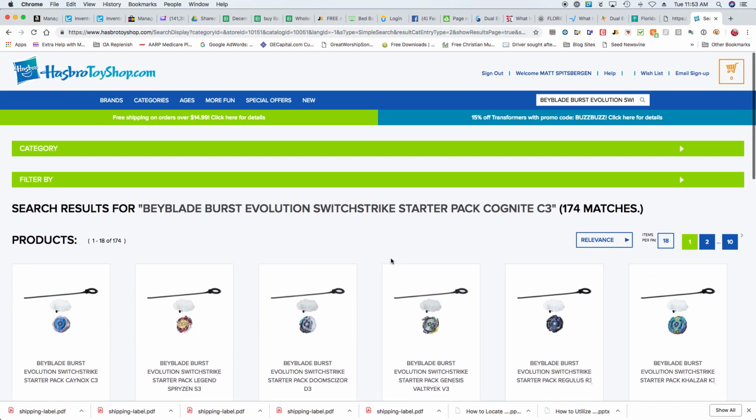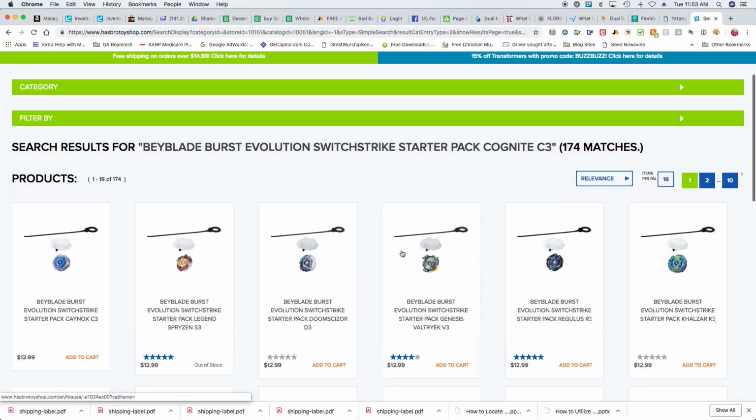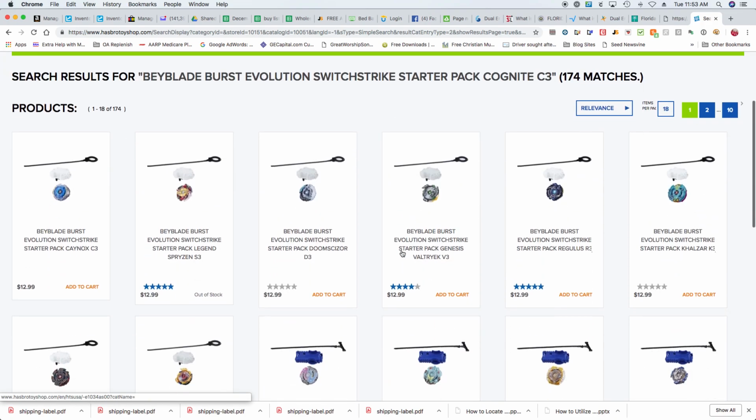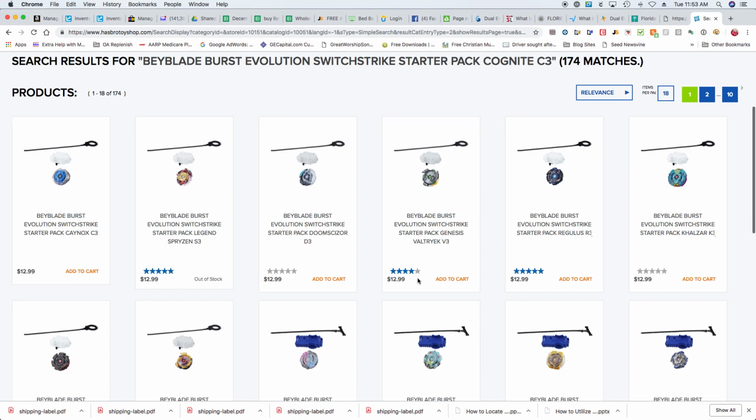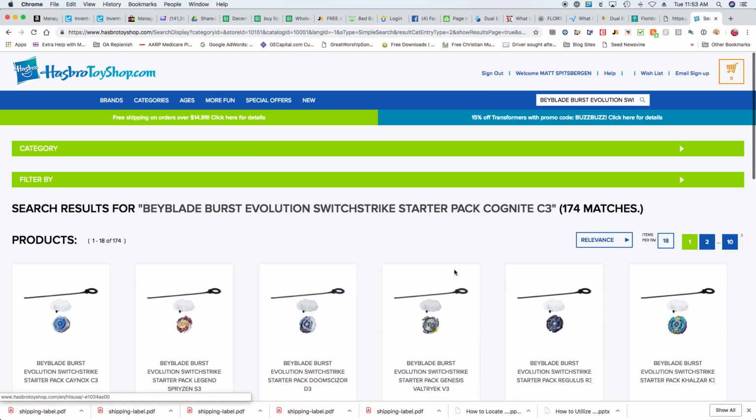And unfortunately, sometimes with the stores, if the item's out of stock, it just won't show it. So it doesn't mean you searched wrong. It just means that they don't show it. And I wish they would show it and just show it out of stock, but unfortunately they don't. So this Cognite C3 is not available.